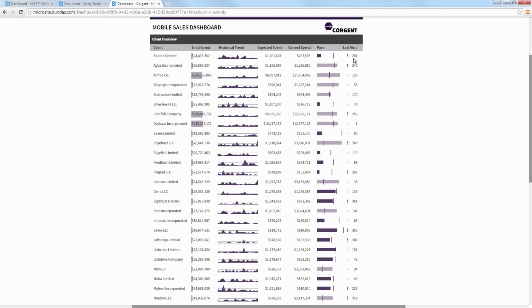And lastly, but no less important, when did we last talk to this client? Notice the exclamation marks for some of these. This is highlighting when we last visited clients. So I can see the last visit, and an exclamation mark means that a visit is due.